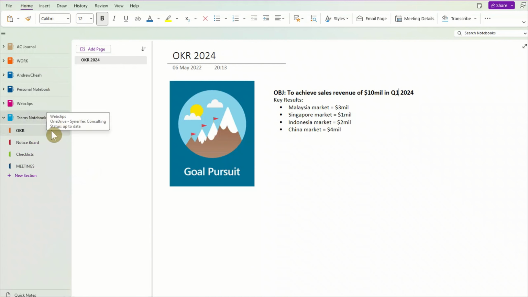So let me show you here how you can organize your information, especially if you're a leader or manager dealing with a lot of information today. You can come in here, have your notebook, and then you can open different sections. So right now over here are some of the example sections that we created, like OKR. This is the KPI tracking. So inside the section, you can actually add multiple pages. So here, this is one example, like OKR 2024.